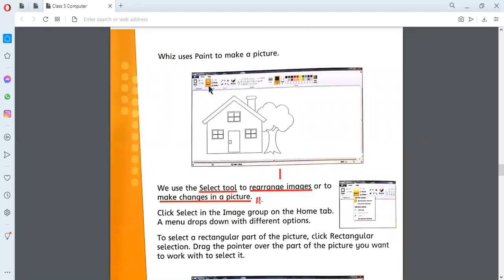So where is that tool? We have to click on the image group in the home tab. There is a home tab at the start. In the book, if you see, there is a home tab, and under that home tab there is a group, and the group name is image group. So we have to click on it, then the menu will open. Okay, so let's see it directly in Paint.